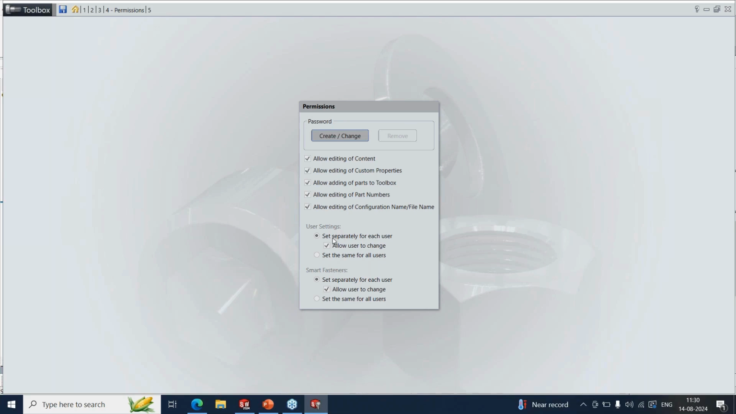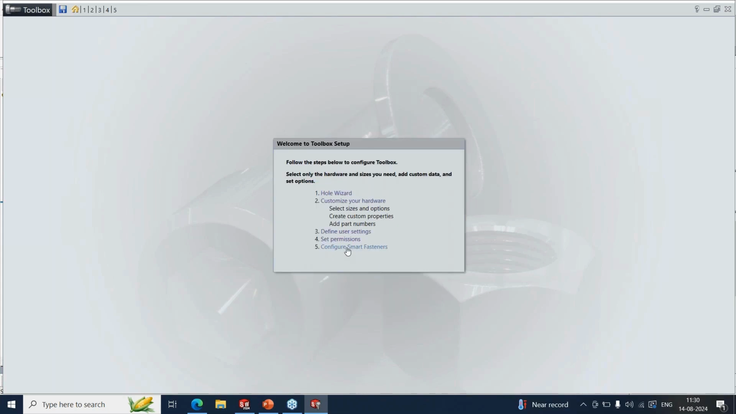User settings are also set separately for each user. These properties can be changed by everyone when the user is the admin with multiple users. You can also set them separately for each user and also for the smart fastener. Once we have given the permissions, the next step is to configure smart fasteners.